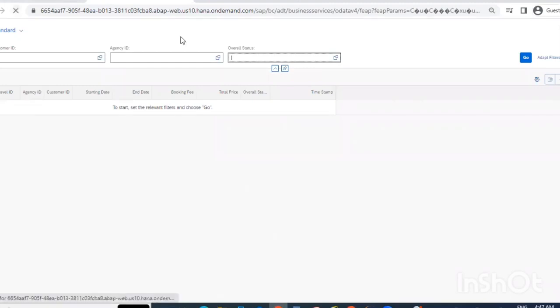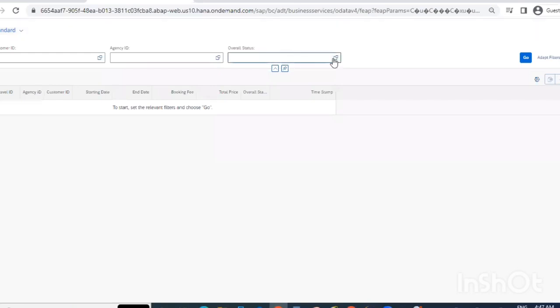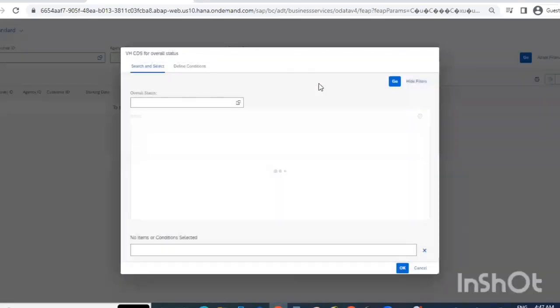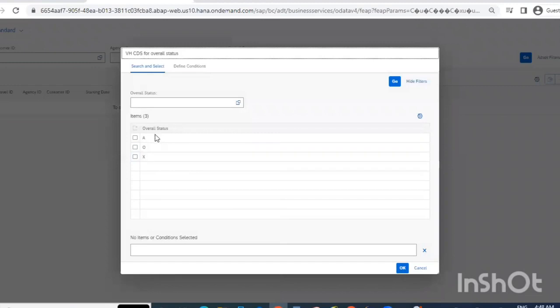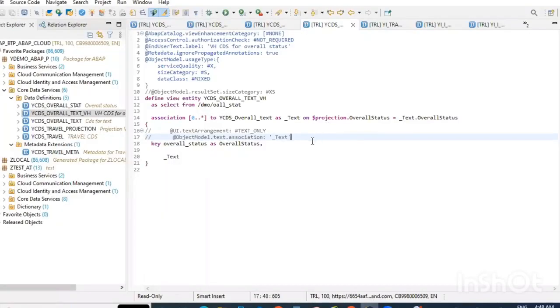Refresh the app and try to check the output. Oh, what will happen? So now you can see only the overall status is coming, but its text is not coming along with this. So to achieve the same, you have to use this annotation: object model text, and text association, with the association name _text.